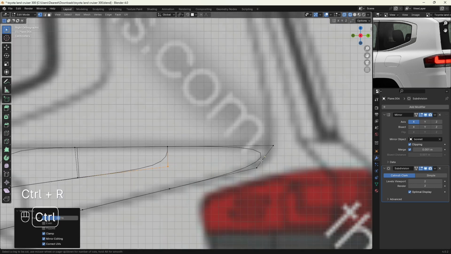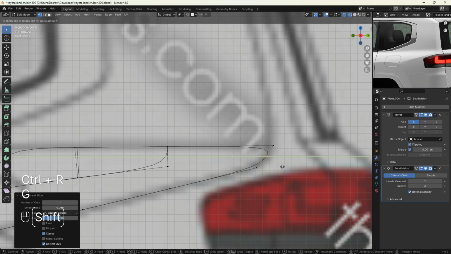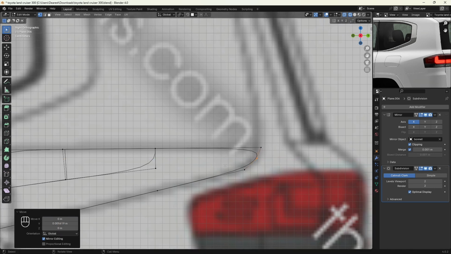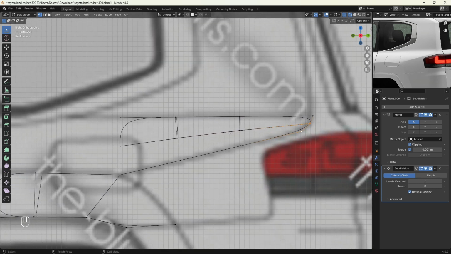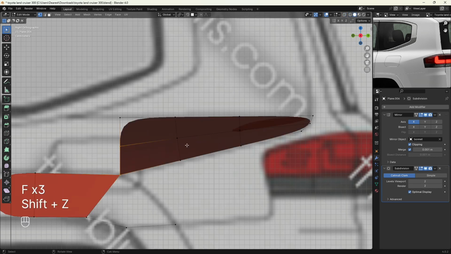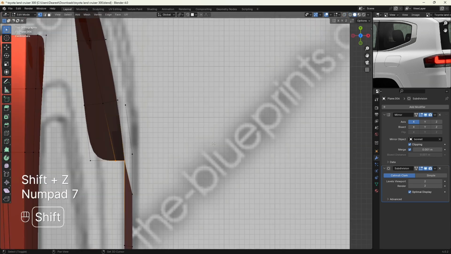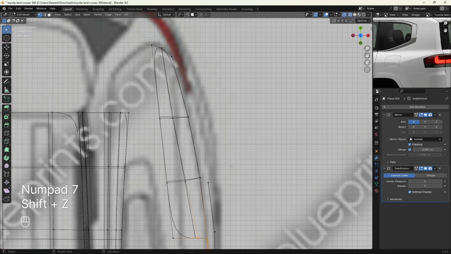And we're going to add in one vertex here. Move it a bit backwards. Select these two, press F, select these two, and let's press F like so to fill in all those spaces. And let's check our alignment from the top view.